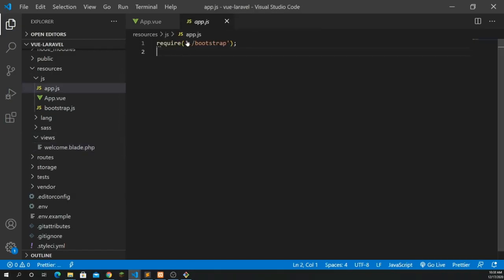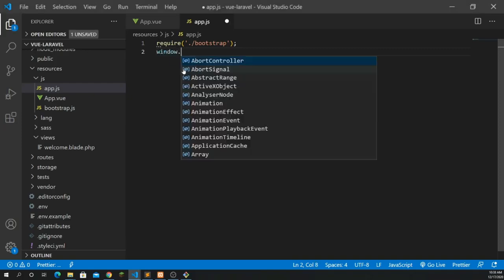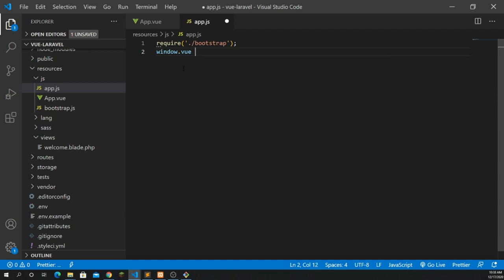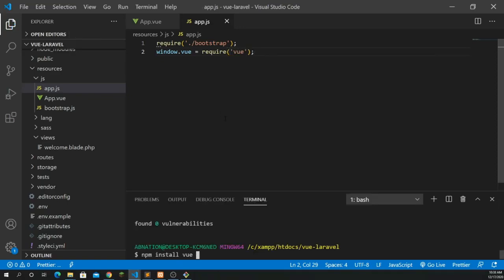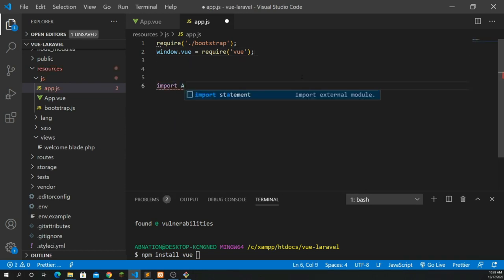All right, so close that up. And now inside your app.js file, what I'm going to do is type window.Vue, and bring up the Vue here. So window.Vue equals require Vue. You can see that we have already installed Vue, with npm install vue, so that's how we can require Vue. And let's import the app. This app is coming from the file we created, app.vue. So I'm going to import app from a slash and give it app.vue.